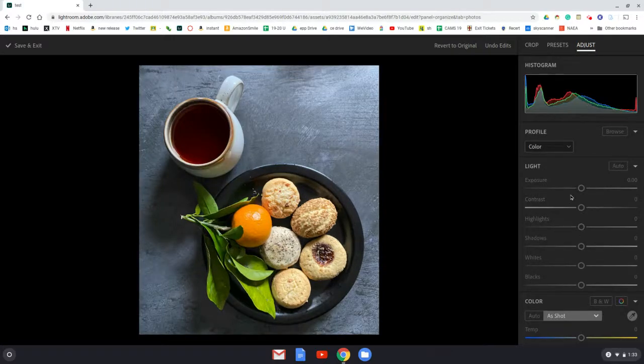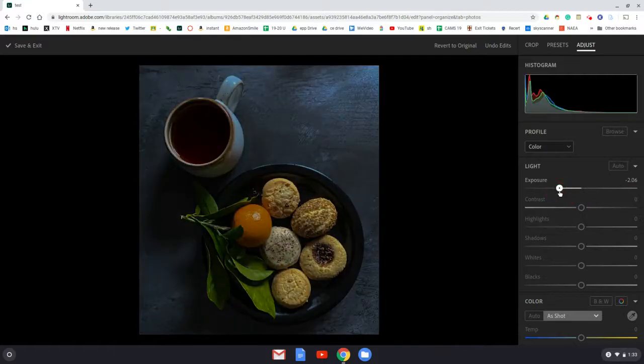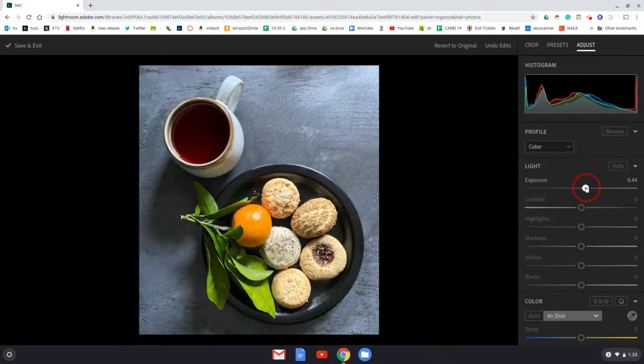And here I have my options, just like I did on my app on my phone. But I have my options for light. So I can use my exposure to make it overall brighter or overall darker. There might be a little lag. Like I said, I'm working on a Chromebook. And I'm going to lighten this just slightly.